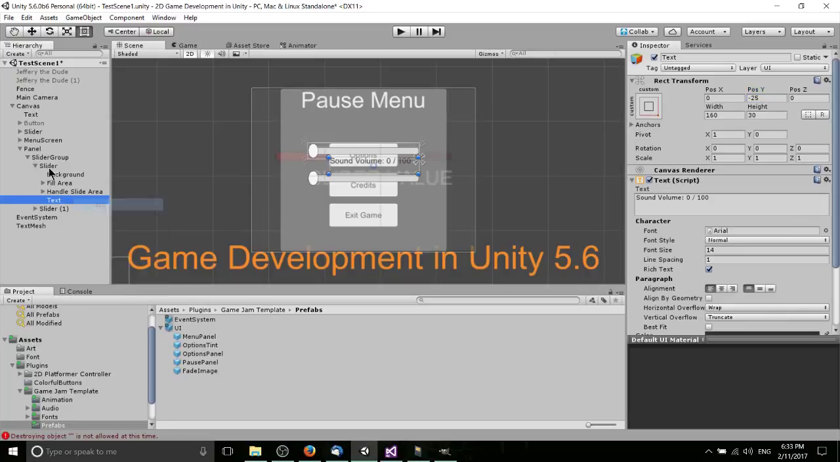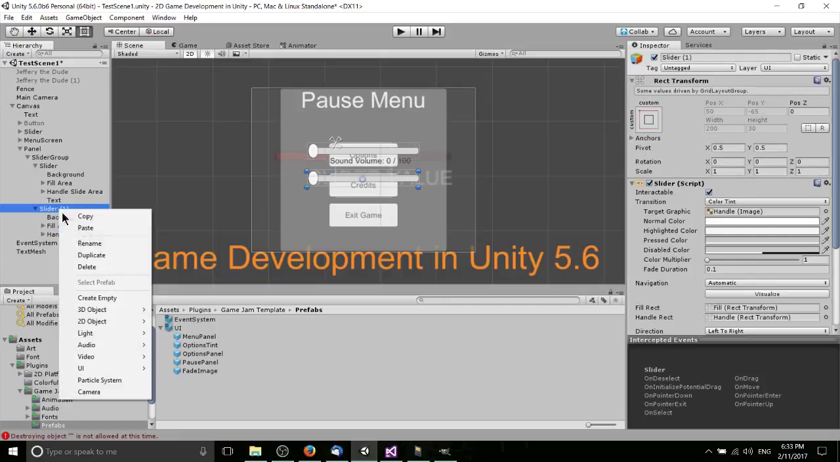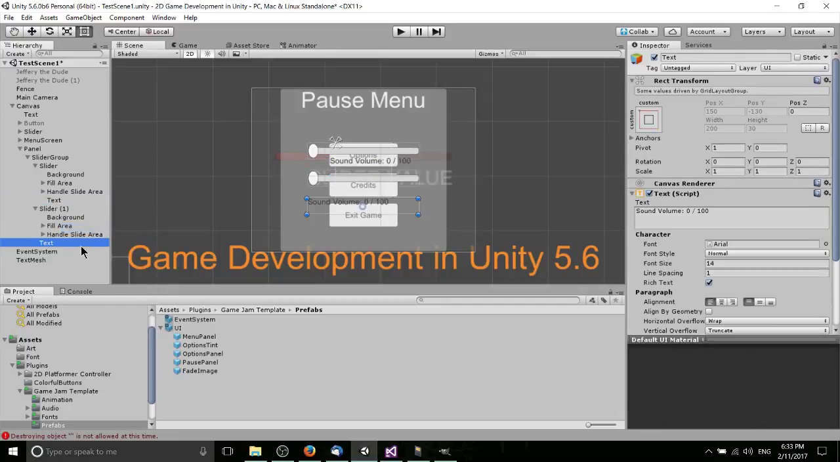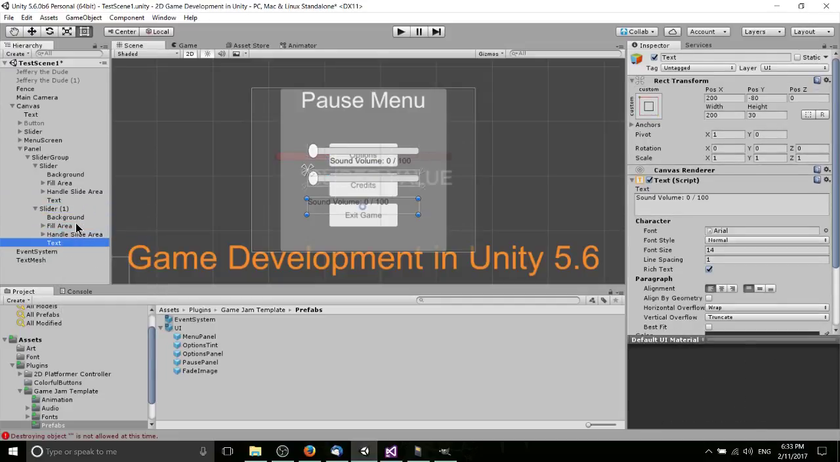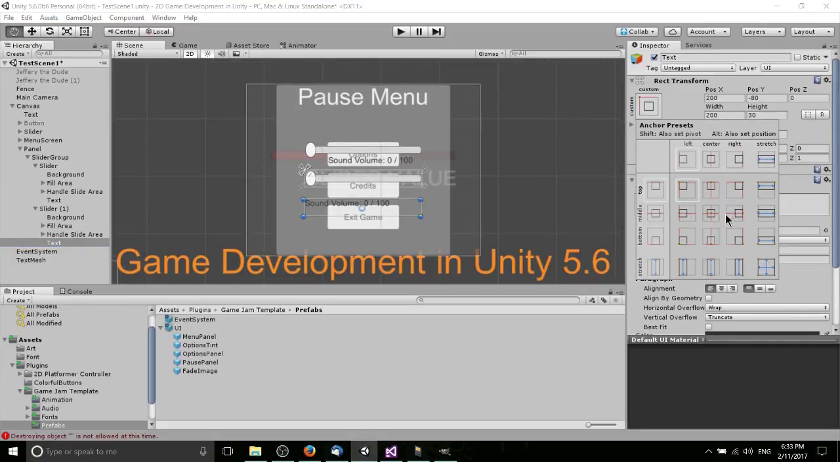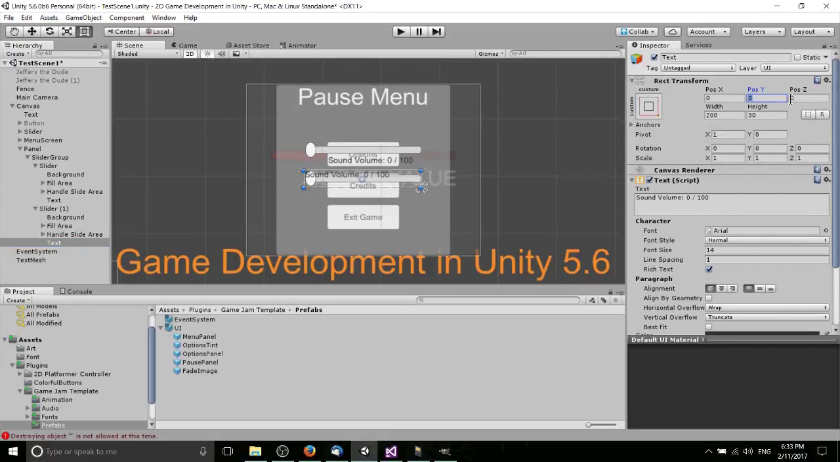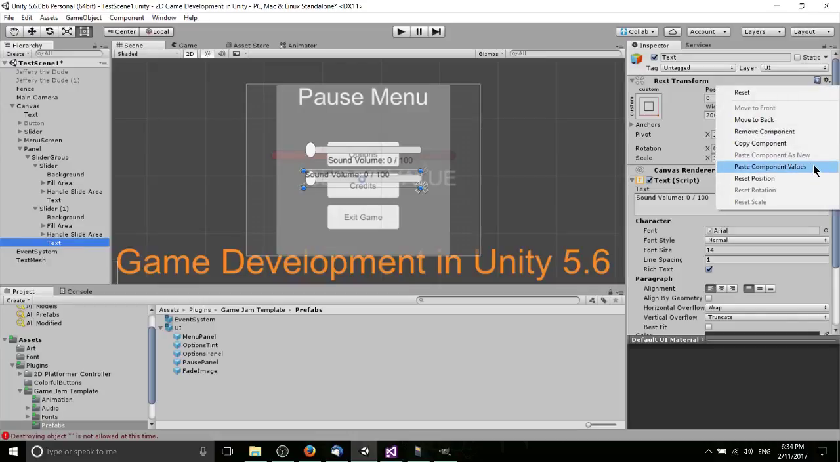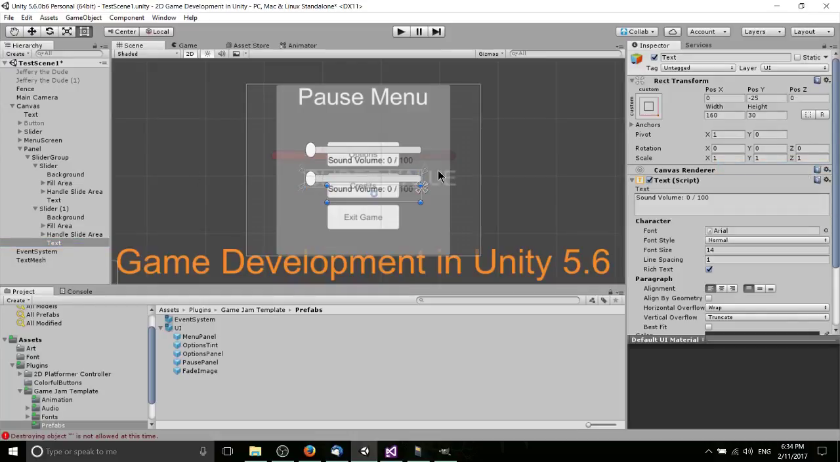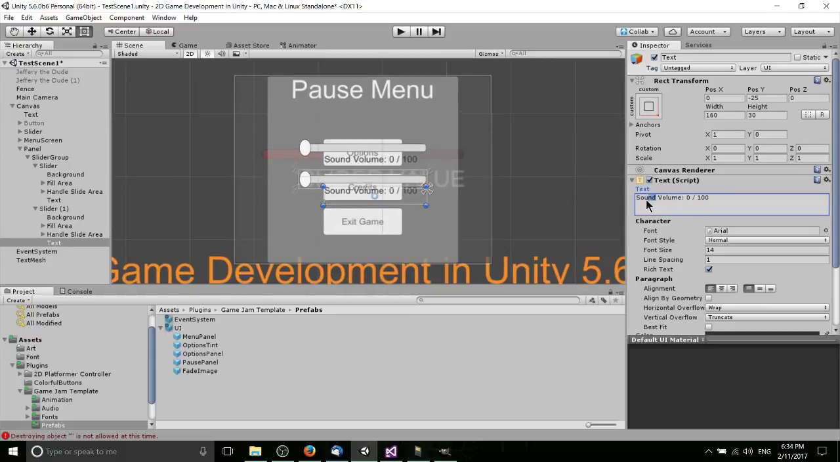And now we can copy this component over to the other slider. So copy paste. Make sure it's actually in the slider, and it has the same position presets. So what we can do actually is take the rect transform of the first one, copy that component, go over to the new text, and paste the component values so that it's in the same position relative to the parent. And now we can change the text to music volume.